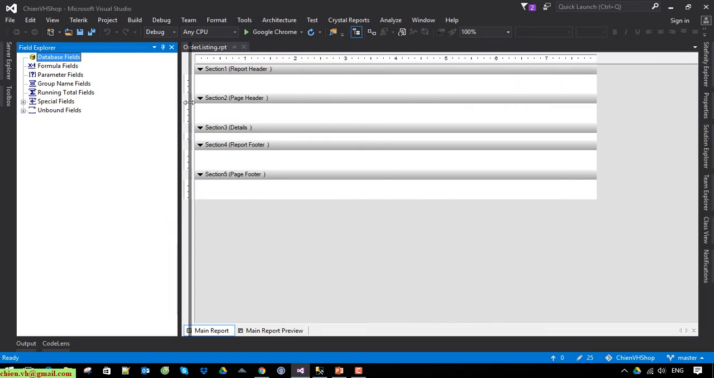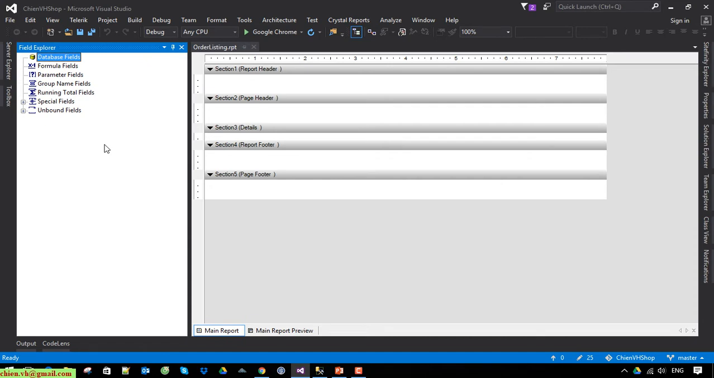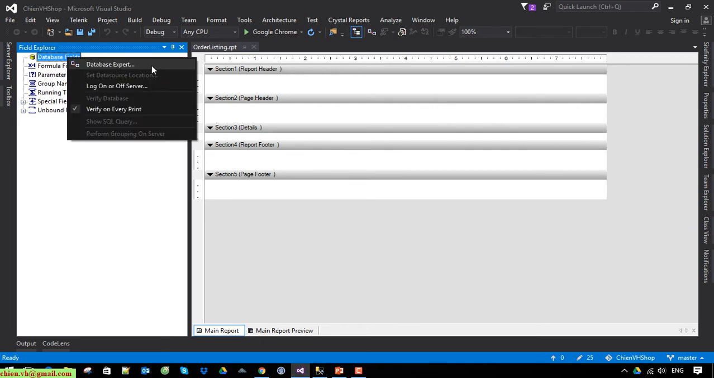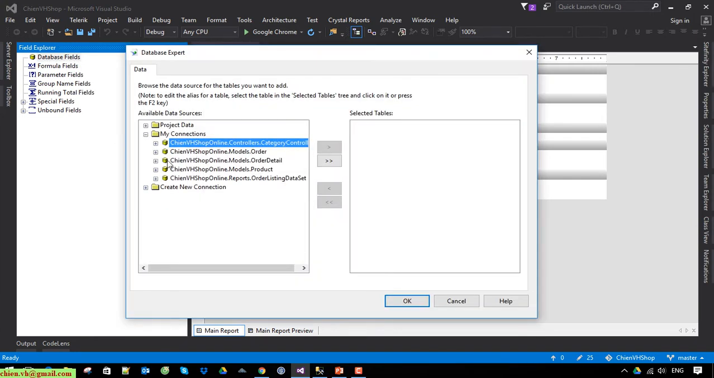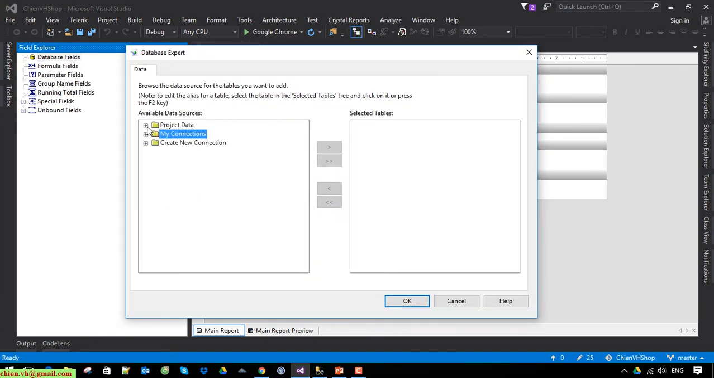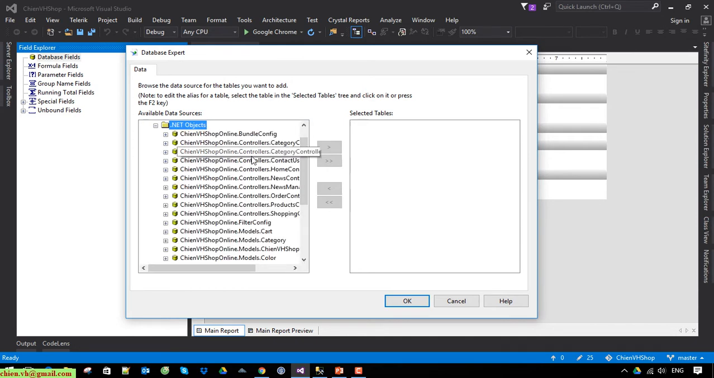Okay, on the left side here we have the Field Explorer panel. Go ahead and click on Database Fields and select Database Expert. Click on Project Data to expand it, and under .NET Objects click on the plus button to expand the data structure under the .NET Objects folder.